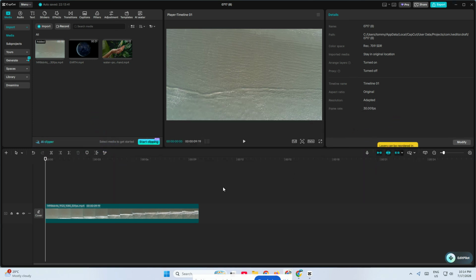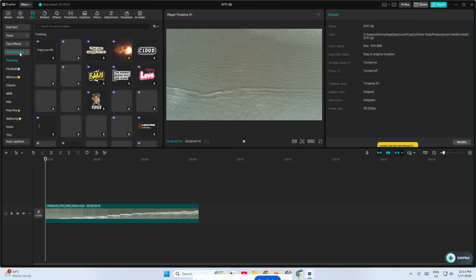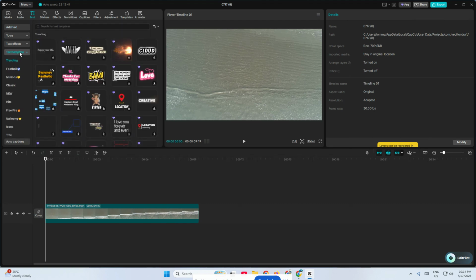First, open your CapCut project and make sure you're on the main editing screen. From the top menu, click on the Text option. This is where CapCut keeps all of its text tools, templates, and style options. Once you're in the Text menu, look over to the left sidebar and click on Text Template. This section gives you ready-made text styles, including different animated and stylized looks that can save you a lot of time. Now, browse through the template options until you find a 3D text style you like.